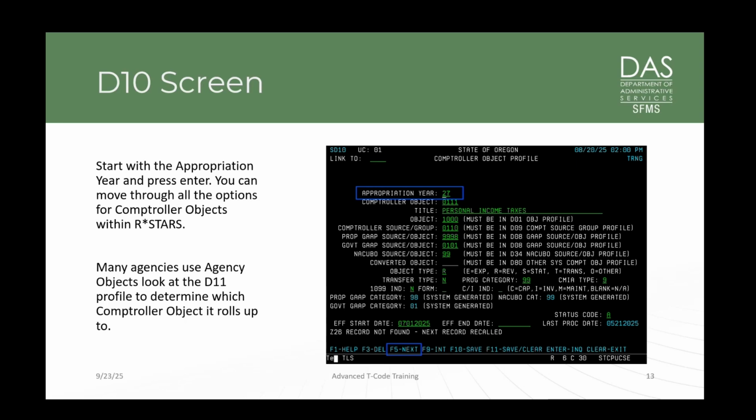Those are all found on the D11 screen. So you could go to the D11 screen and put in the agency object that you know you're using, and it will pull up what your comptroller object is. And then you will be able to use your comptroller object to narrow down which T code you want to use. So just keep in mind, if your agency uses agency objects instead of comptroller objects, you want to head to the D11 screen and figure out which comptroller object your agency object rolls up to.